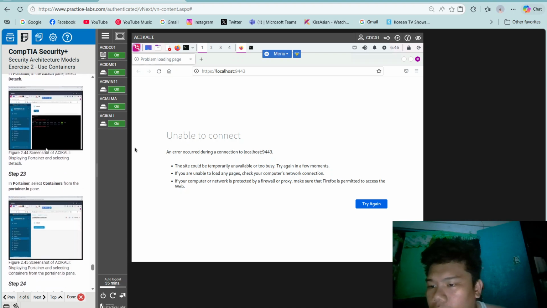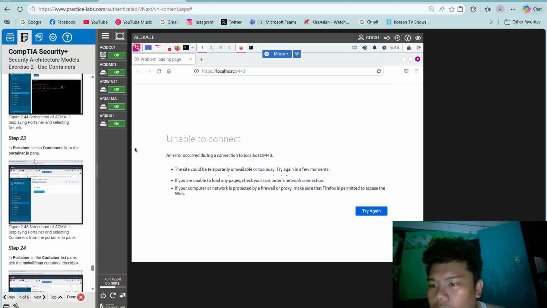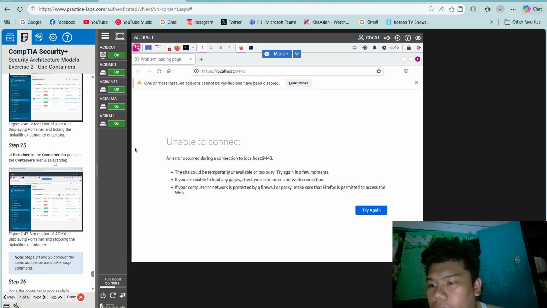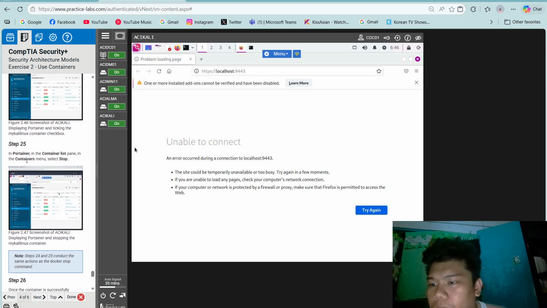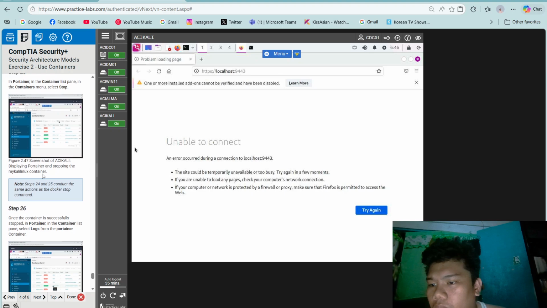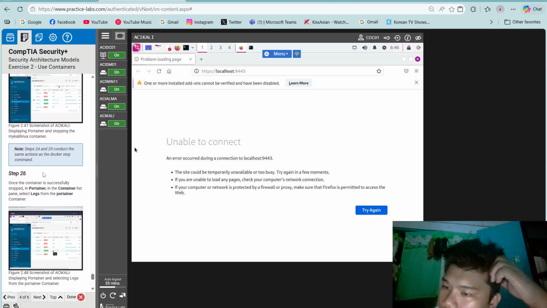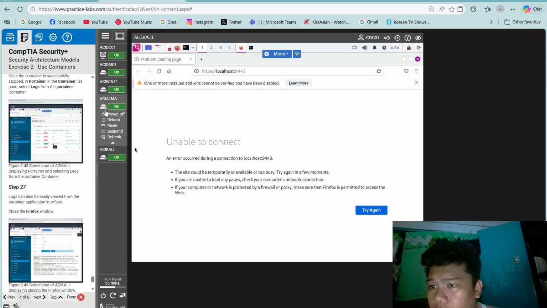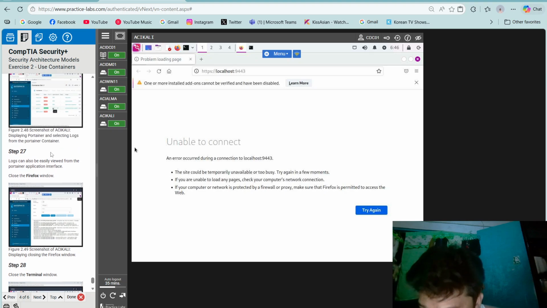In the attach pane, select detach and select containers from the Portainer.io pane. Then in the container list pane, tick the My Kali Linux container checkbox. In the containers menu, select stop. Steps 24 and 25 conduct the same action as the docker stop command. Once the container is successfully stopped in Portainer, in the container list pane, select logs from the Portainer container.